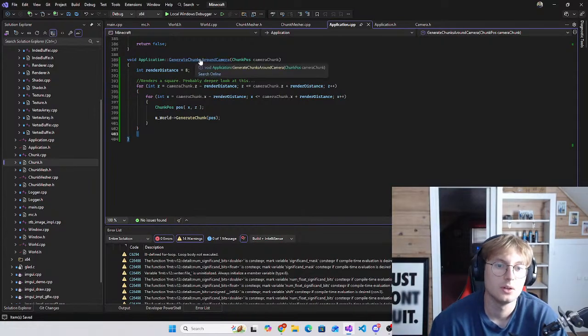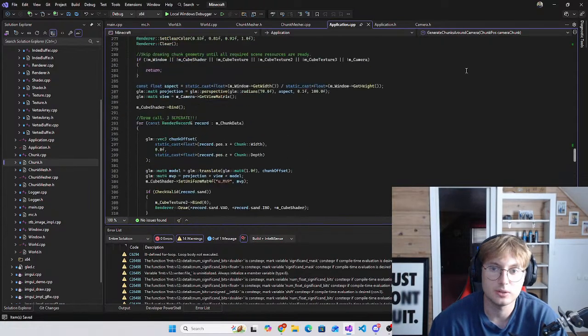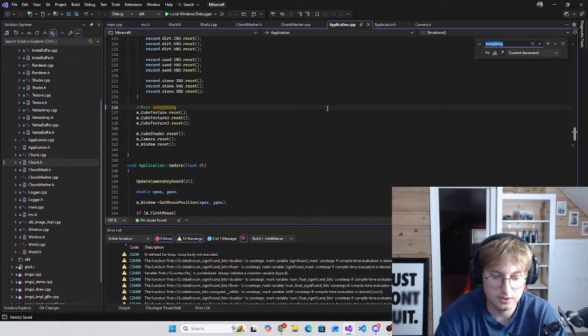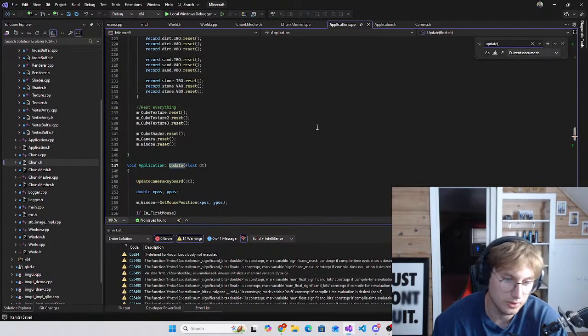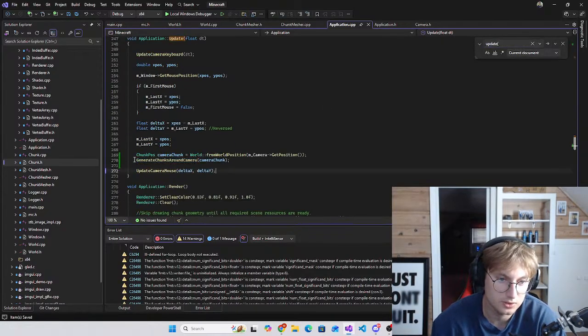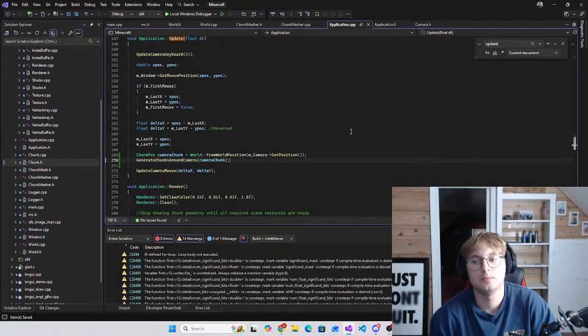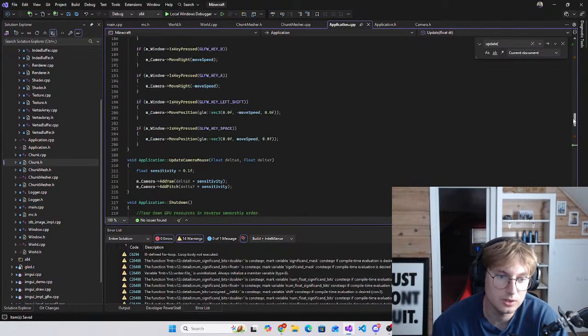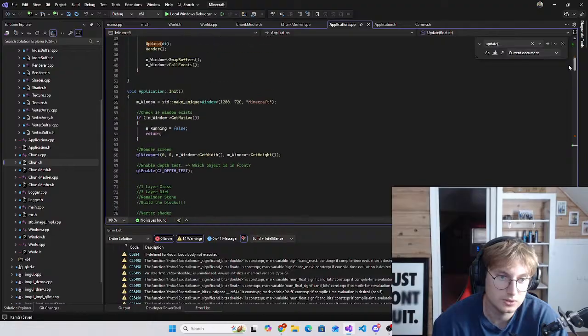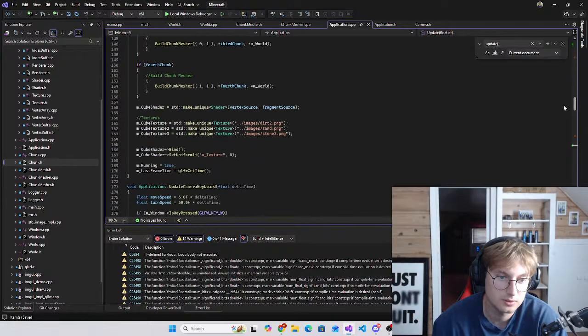Okay. So we want to generate the chunks around the camera. I believe in our update method, we call that, yes, here, generate chunks around the camera. We grab our position, generate the chunks around the camera. I believe we need to do that in the init function too, in the beginning.